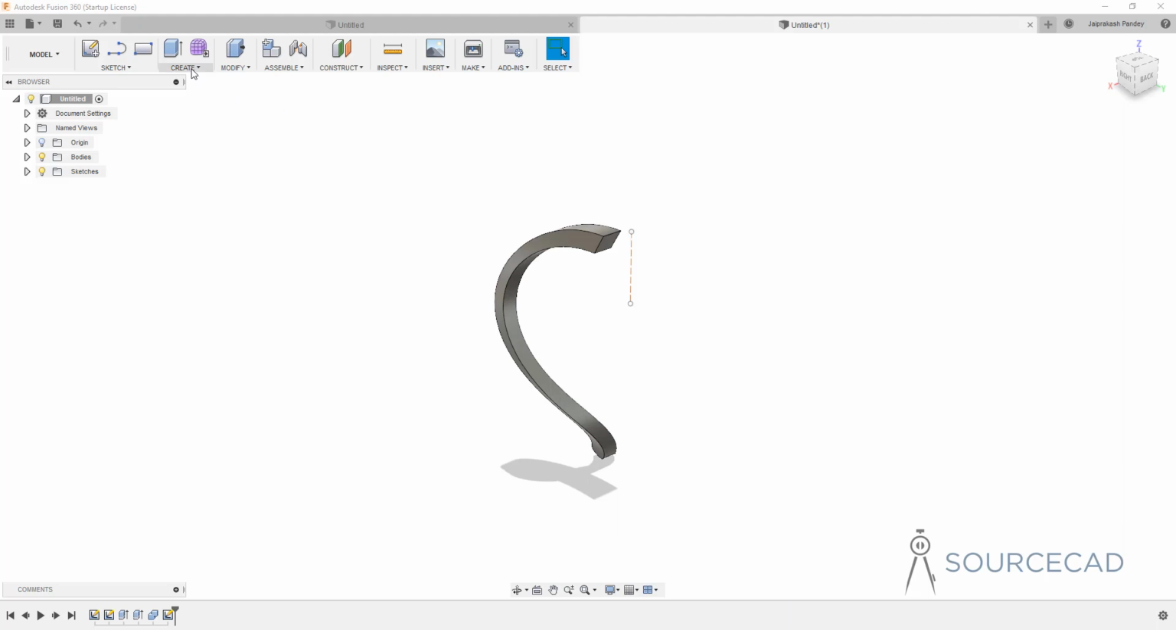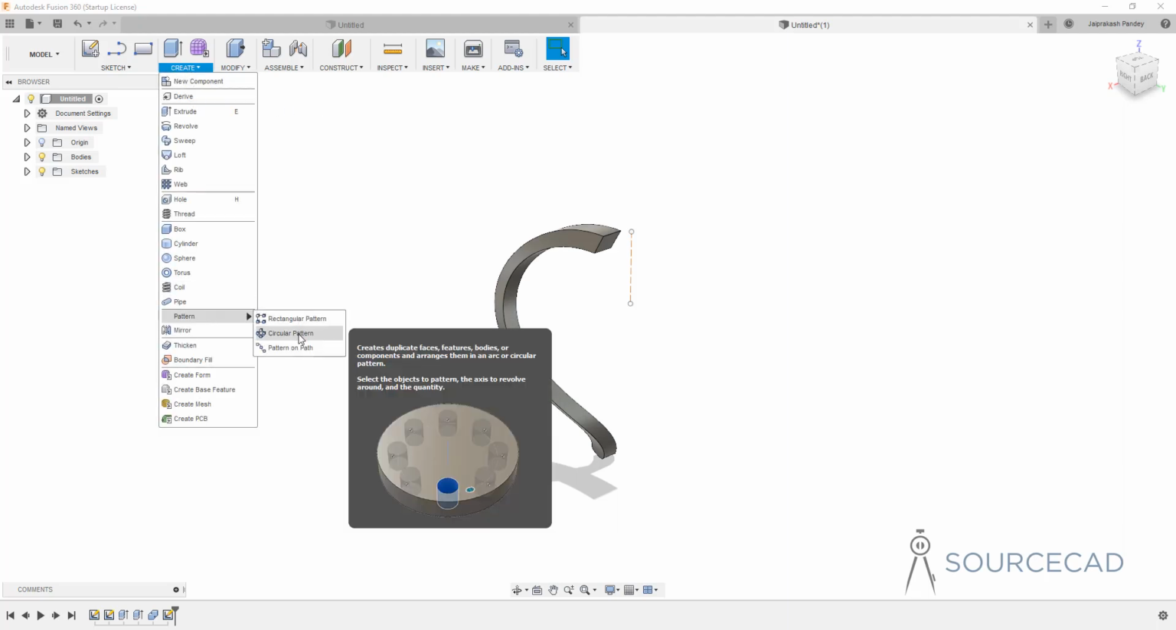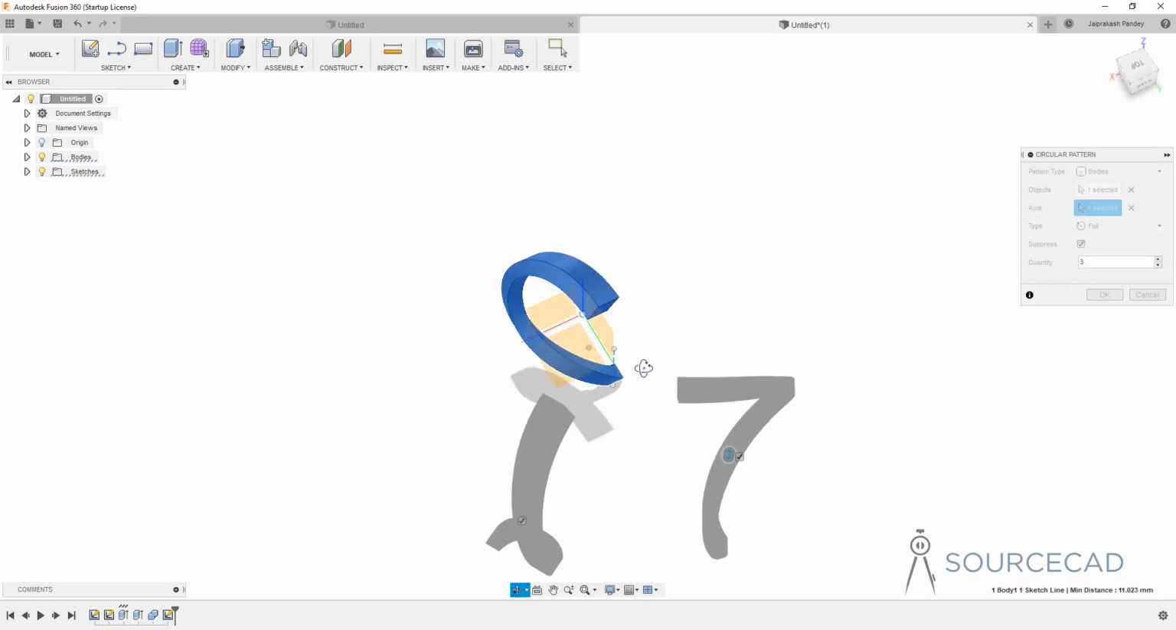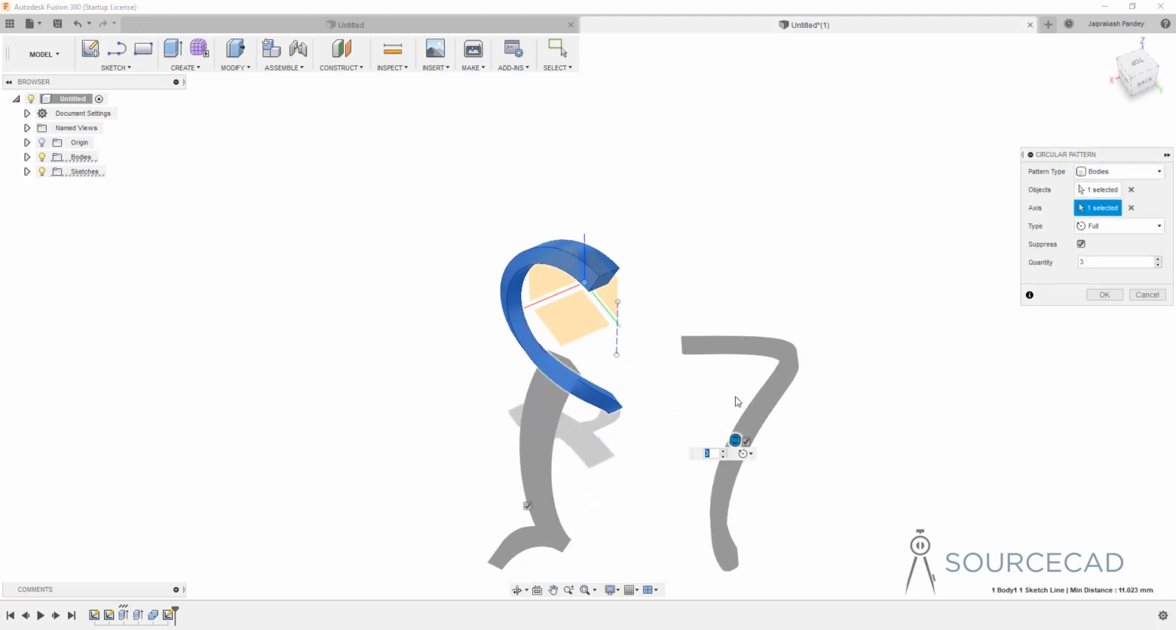So again, create pattern and circular pattern, and in the pattern type, we've already seen faces. Now it's time to select something else. Now this thing is a complete body made with different features. So I'm going to select bodies, and I'll select this complete body here. Now for the axis, well, we need to select this one. We already created this axis. So I'll select this, and we have this pattern with 3 objects.